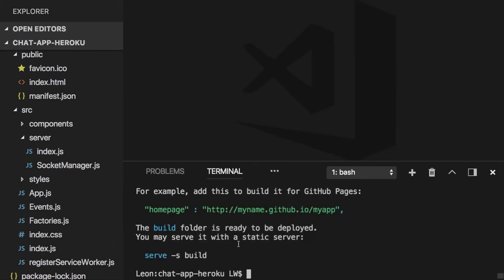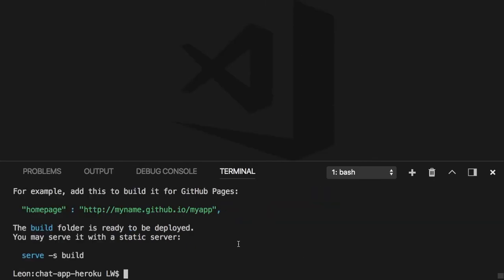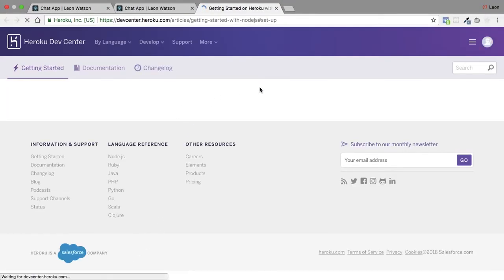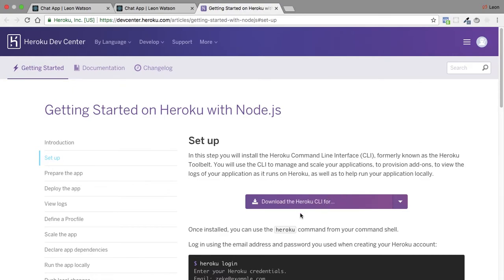All right, so next up we have to go ahead and deploy it to Heroku. The first two things you need to deploy to Heroku is to have a Heroku account, of course. So go to heroku.com/signup, I think it is. And then you're also going to have to download the Heroku CLI, and that's going to be at this link right here. I'll put this link down in the description, but you just go ahead and download it for whatever system yours is.